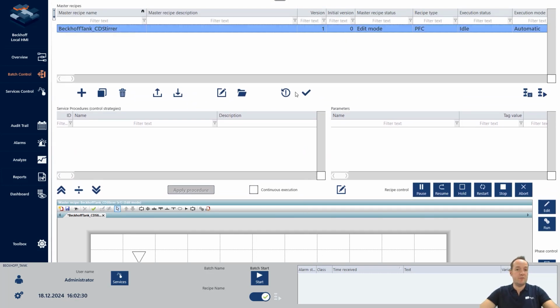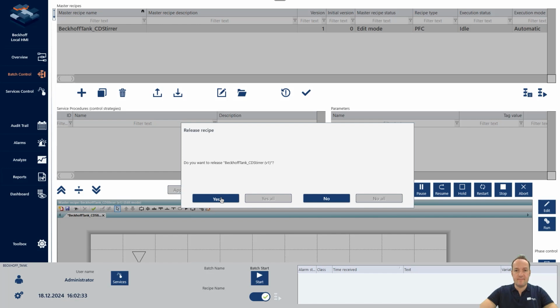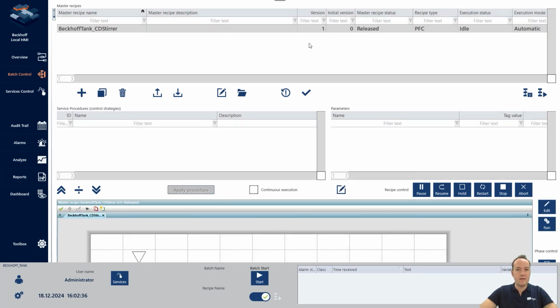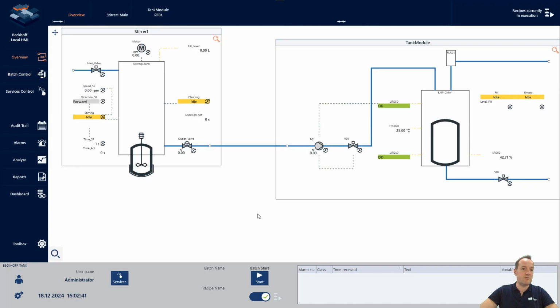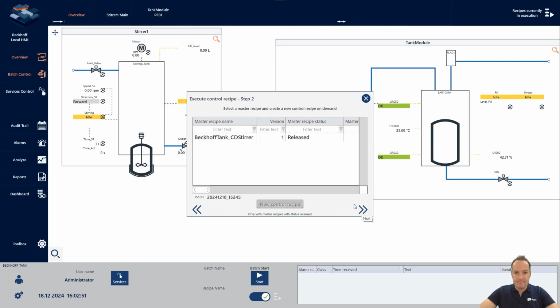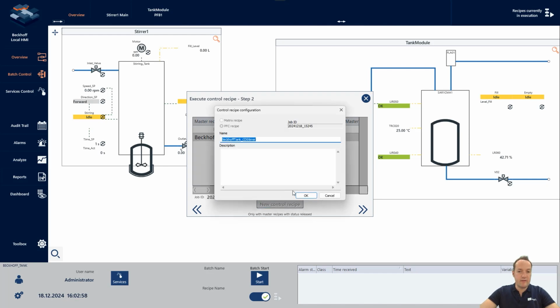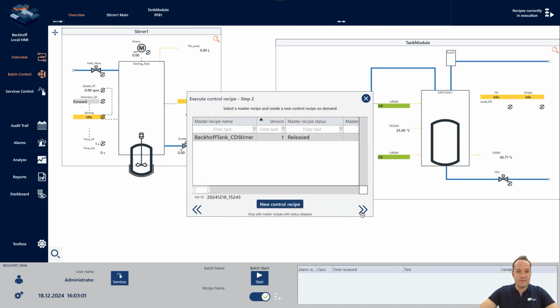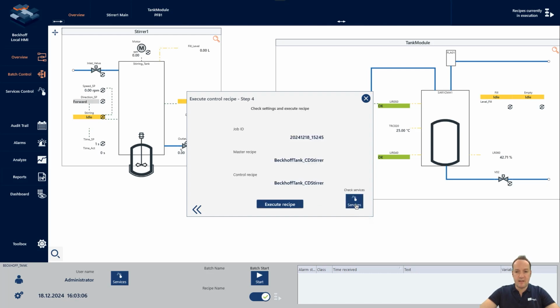The only thing we have to do is we have to release it. We have now released version 1 of this master recipe, and this recipe we are going to execute now in a control recipe as an operator. Let me start the recipe. Let's put in the job ID. Yes, we want to use the released one here. Then, of course, we have to create a new control recipe. Let's give it a name. Perfect. Now we have created a prepared one. This is okay. Let's use this one.